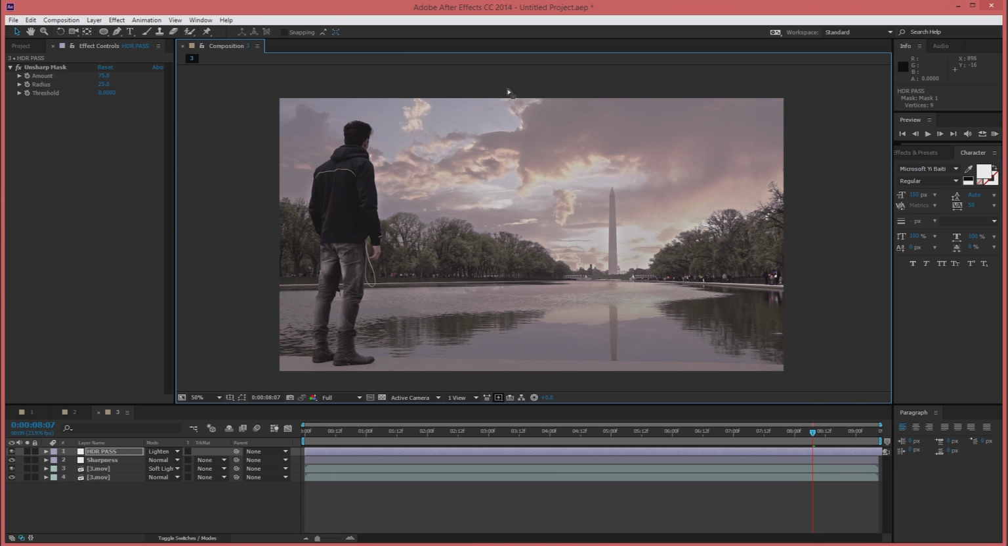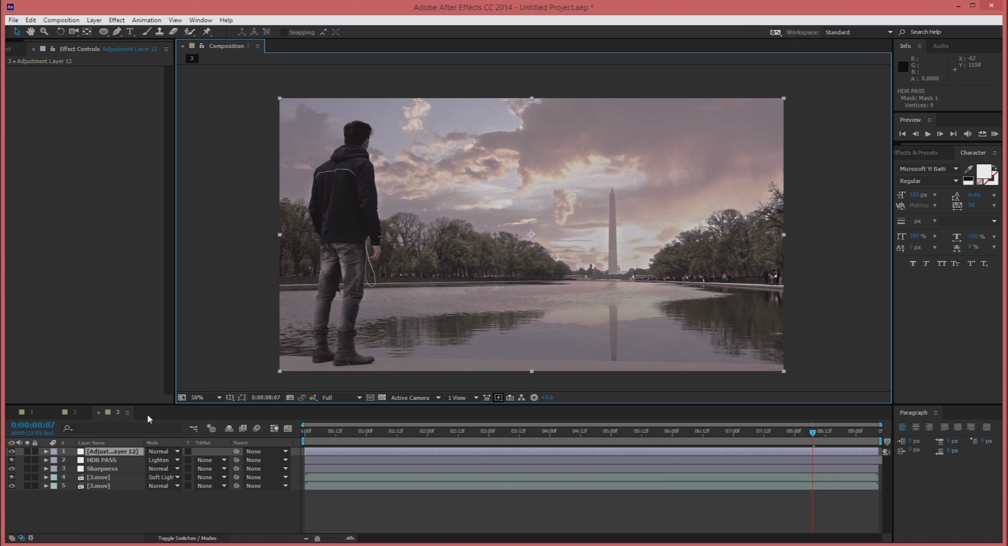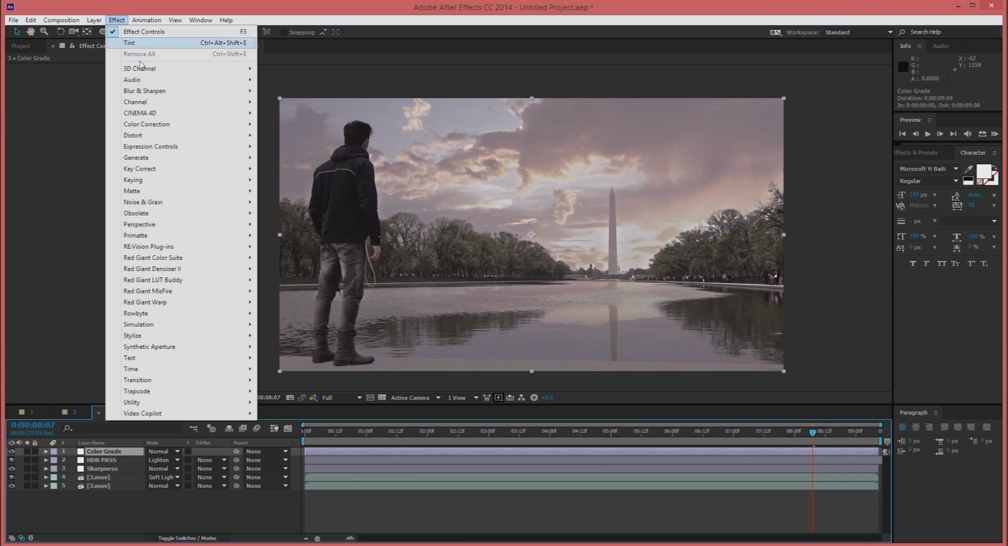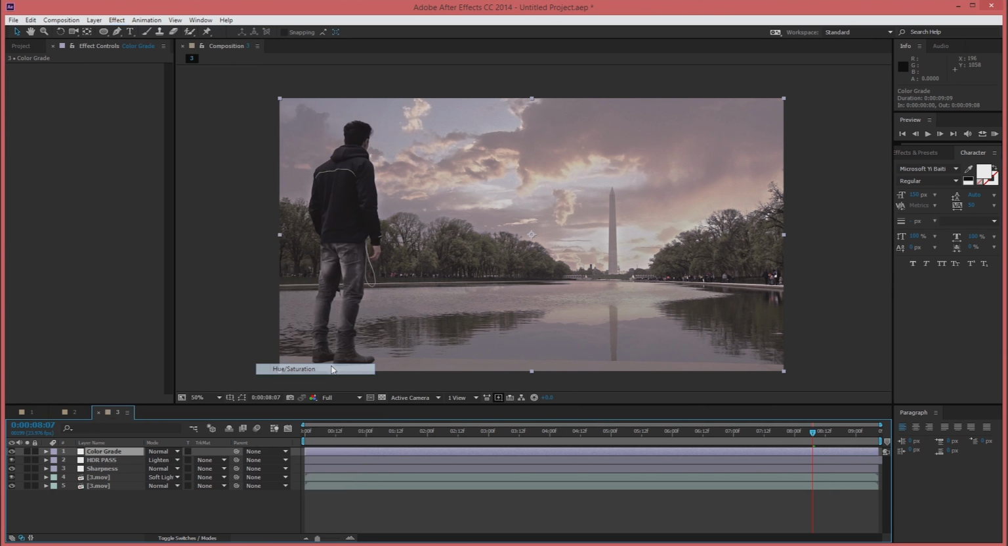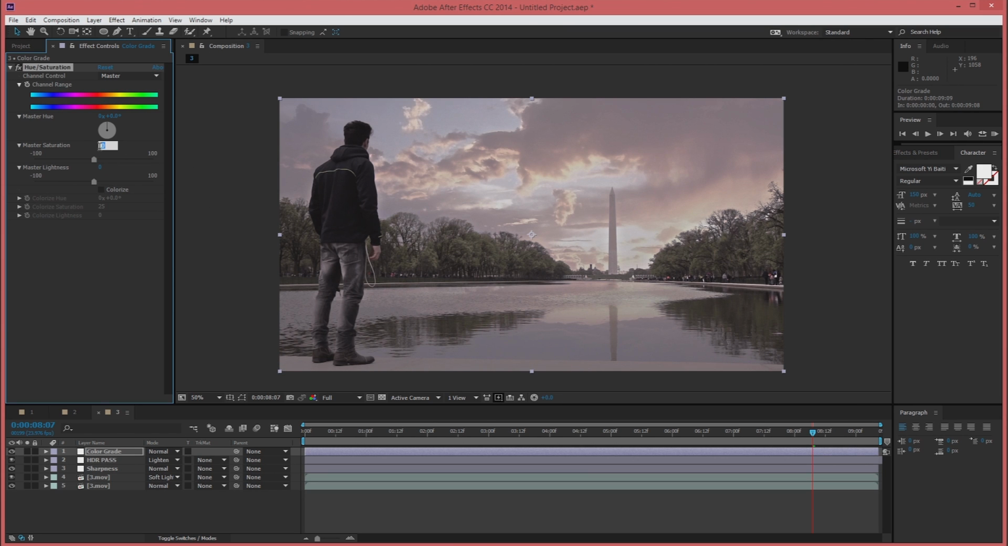So this looks awesome, but still it has a long way to go. And what's the next step? A new adjustment layer, which will be called color grade. So Control Alt Y, rename this color grade, and this will be an interesting one. So I'm going to go to effects, color correction, and I will select hue and saturation once more. I'm going to boost the master channel plus 25.